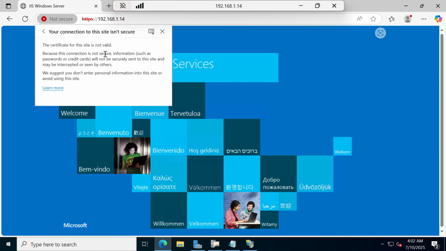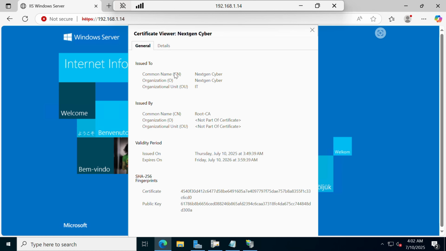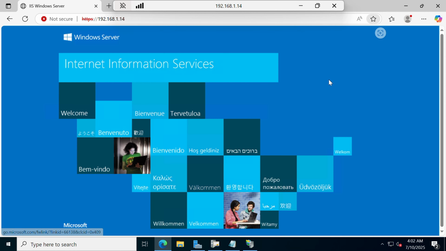Then click on this icon and then on the certificate icon. Now you can see the whole detail of our SSL certificate, like issued to NextGen Cyber, organization name, organizational unit, issued by Root CA, and the validity and expiry date of our certificate. And that's it. You have now successfully set up your own certificate authority, enabled the web enrollment interface, and learned how to sign a CSR using your internal CA, all within your Windows Server environment.